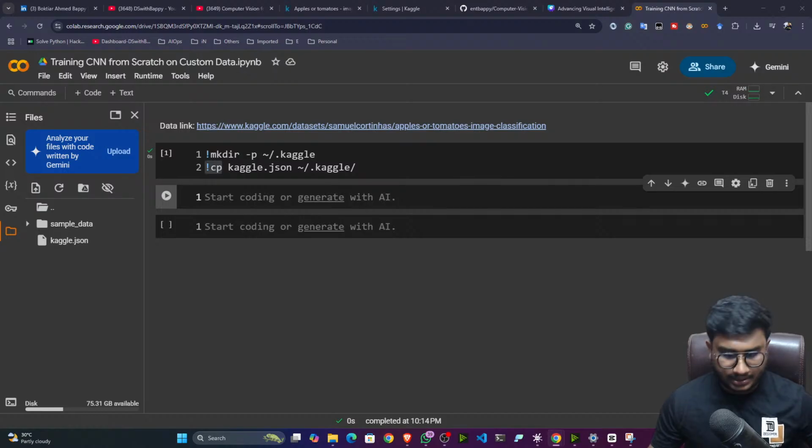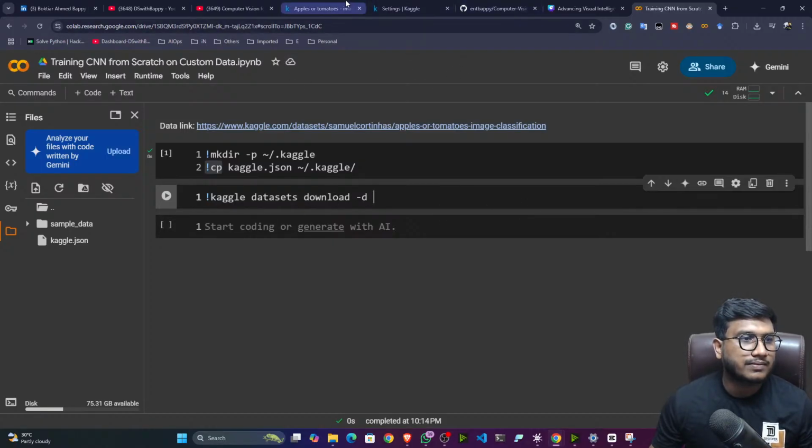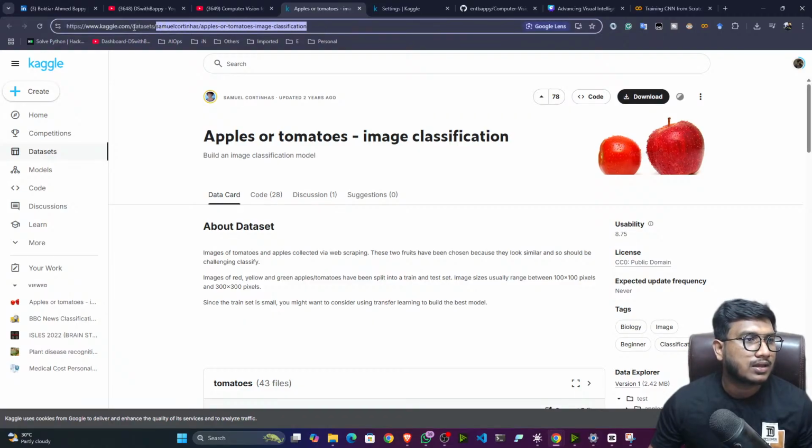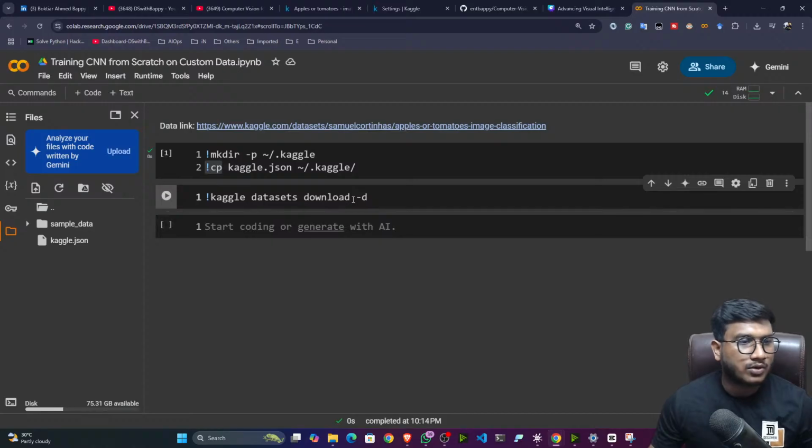Now here I'll be executing one command. So this is the command, guys. Kaggle datasets download -d. Okay, now you have to give the dataset ID. Where will you get the dataset ID? See, this is the URL. So from here till here, this is the dataset ID. After datasets, you can see the username, and this is the dataset name. This is the user dataset ID. I'll copy, and here I'm going to paste it. Okay. Now if I execute, it should download the data.